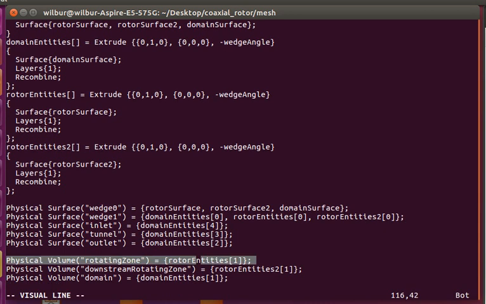And so of course we have the rotating zone, we have the downstream rotating zone, which is the bottom rotor, and the domain. So these are the volumes as opposed to surfaces. These surfaces will be used for boundary conditions, and these volumes will be used to define where the blade element momentum model forces are applied.